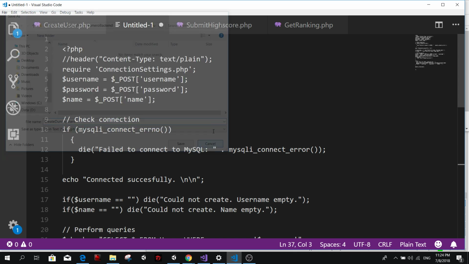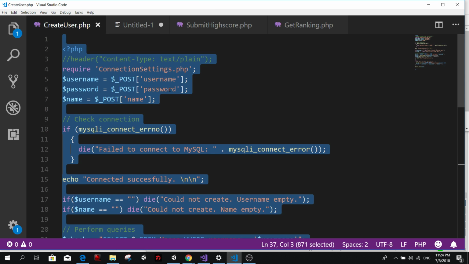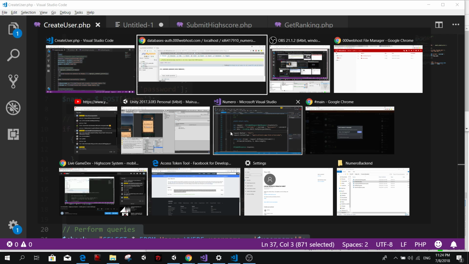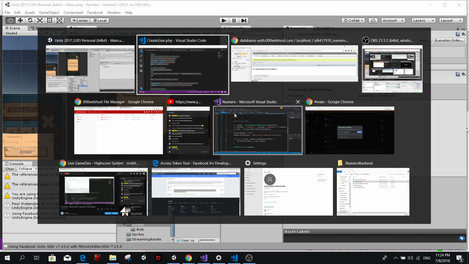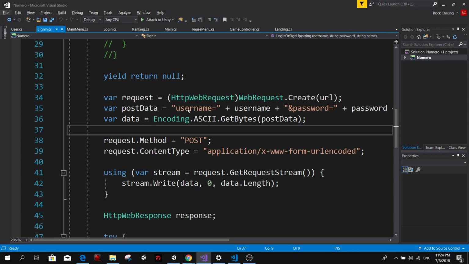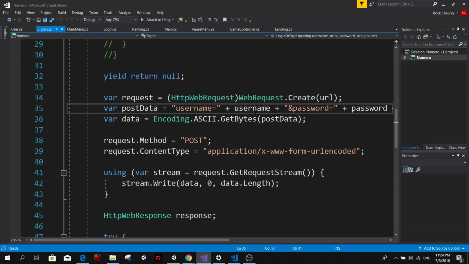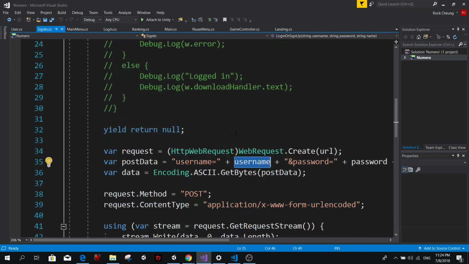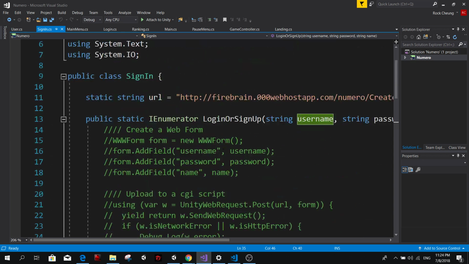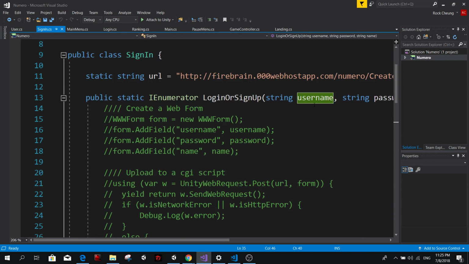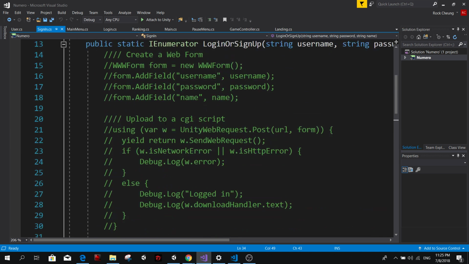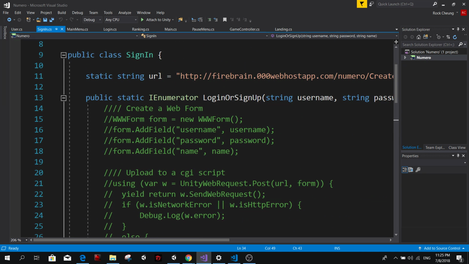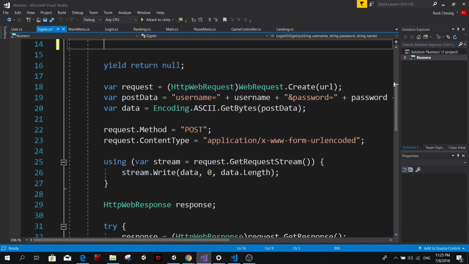No, we don't even need this because we have this create user already. The only thing we need to do is do it from Unity here. So instead of using the Facebook plugin, we're just going to create a user like this. So instead of using the username that we get from Facebook login, we're just going to, or we can make, okay, so let me get rid of this.